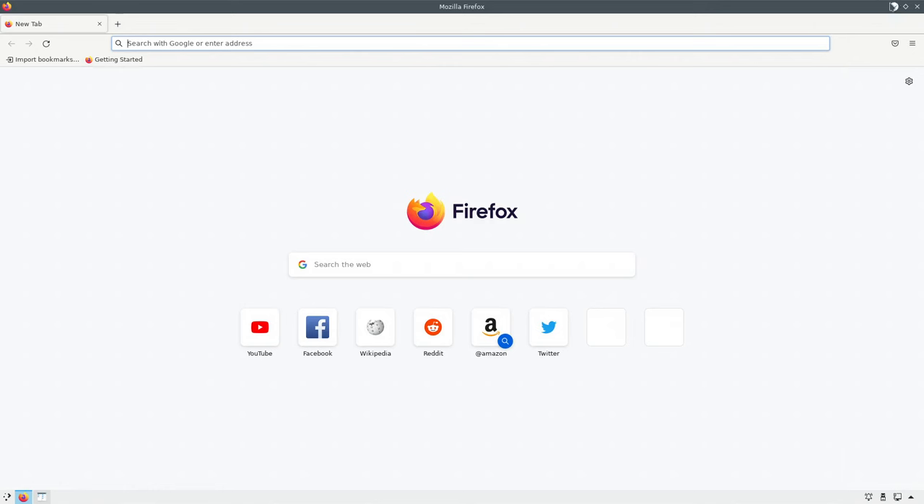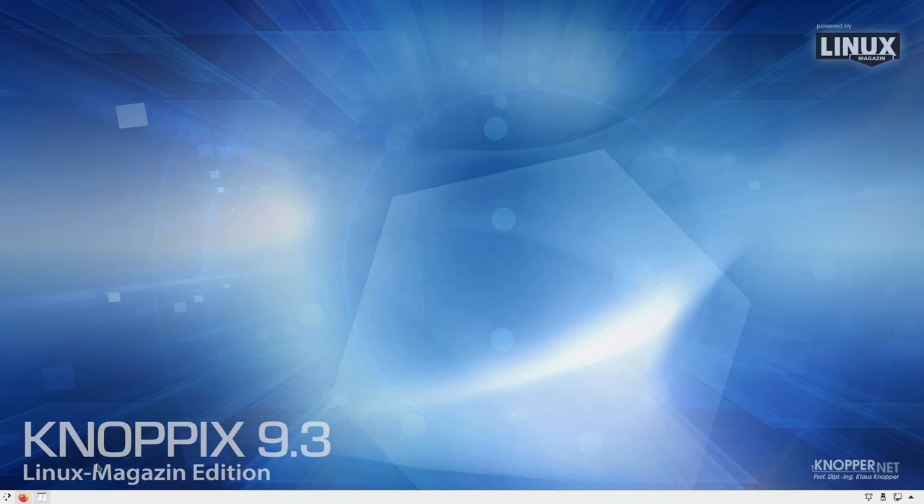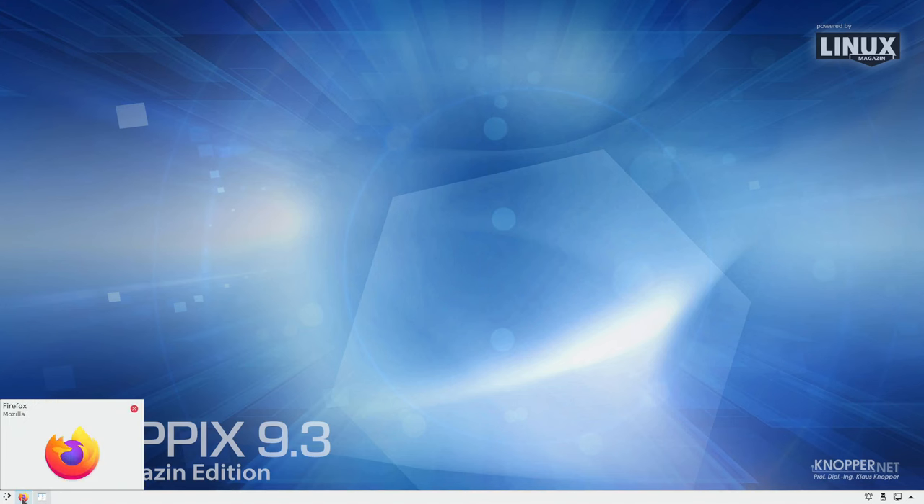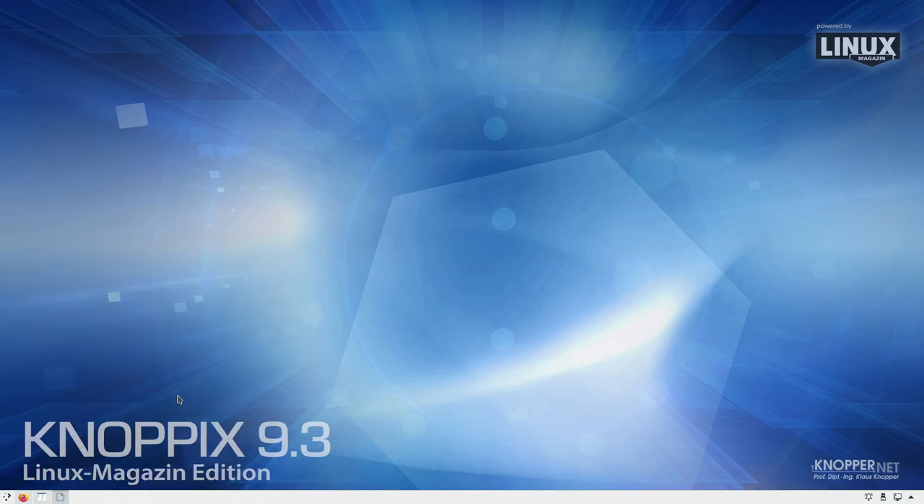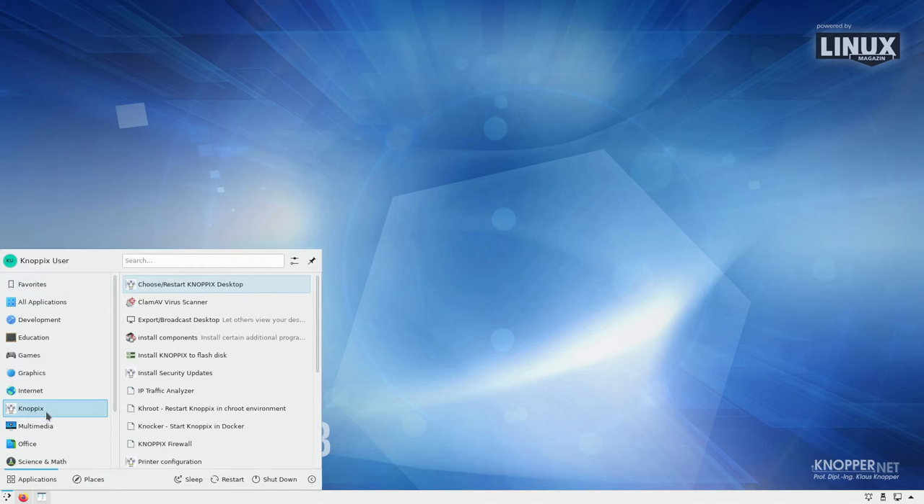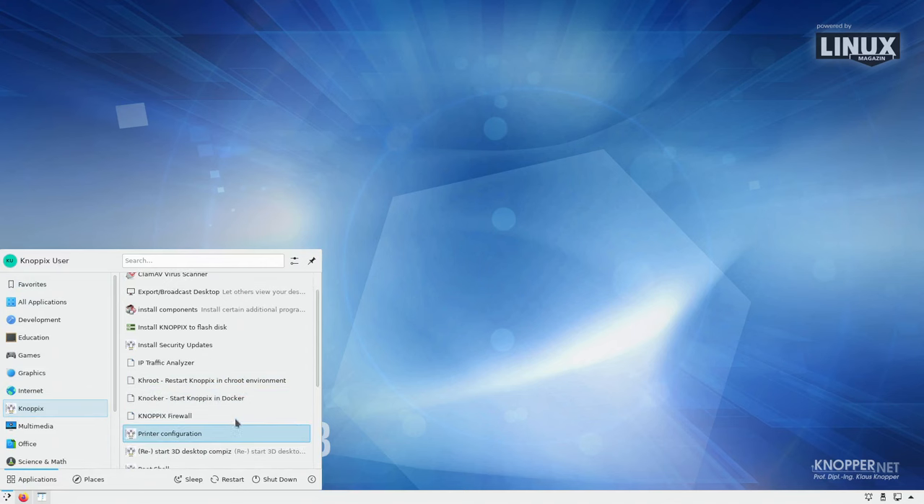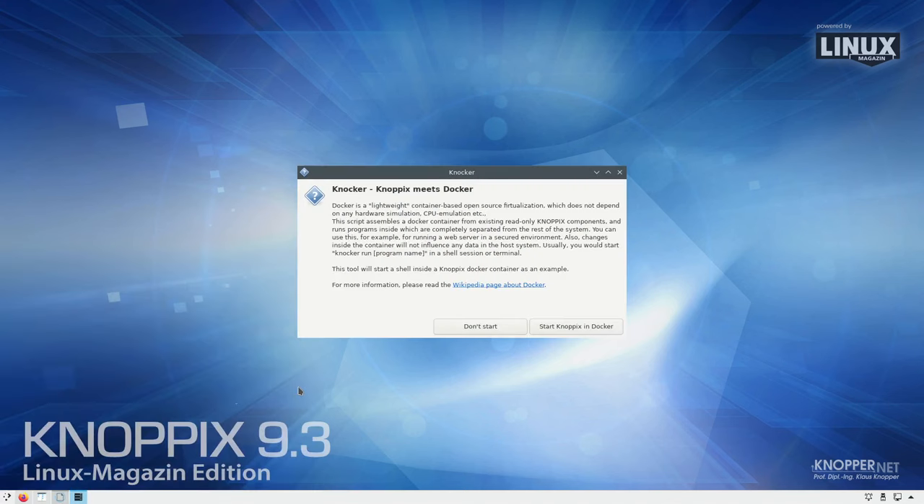IP traffic analyzer, what is this thing? Something that will not start. Okay, there's a KNOPPIX Docker.